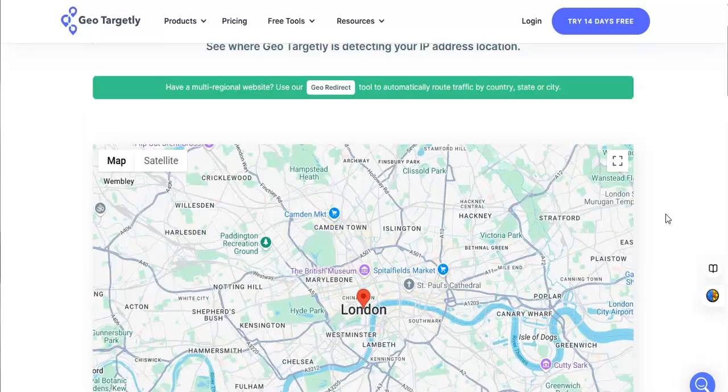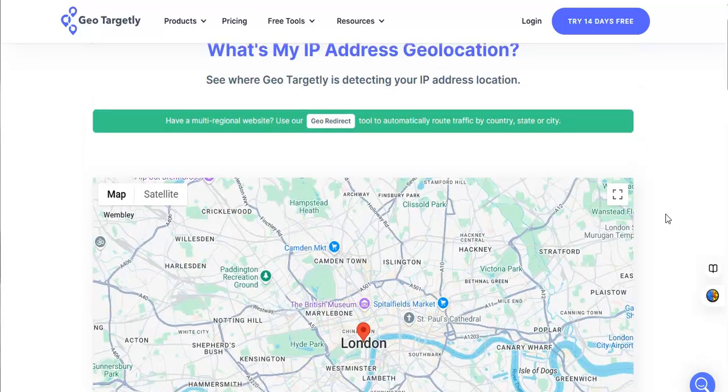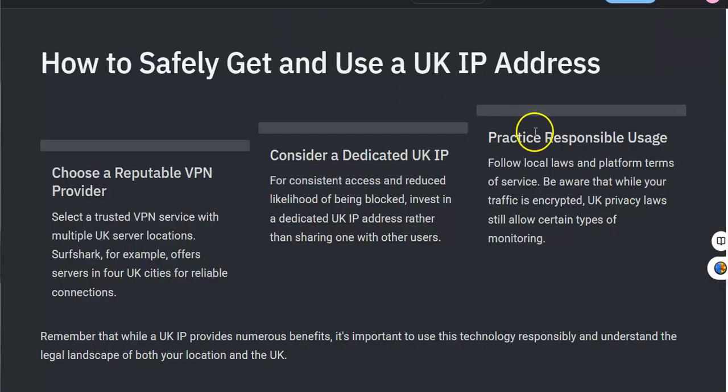Until I disconnect that, every website I go to will think I'm British, so I'll be able to access British geo-blocked content, British websites, and I'll get British search results in Google and so on. And I'll be able to buy from British sites that I couldn't before. So that's it. Basically, that's how to get a UK IP address. It's not hard. Really, use a VPN.